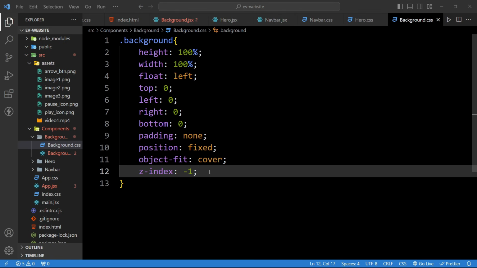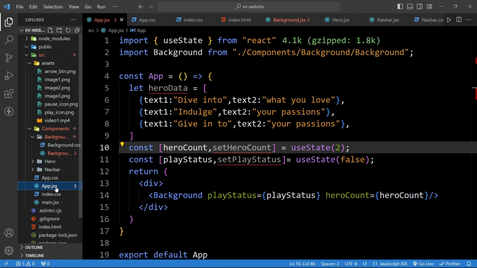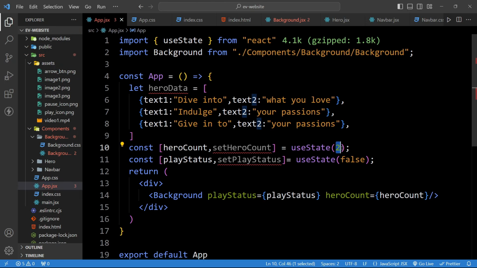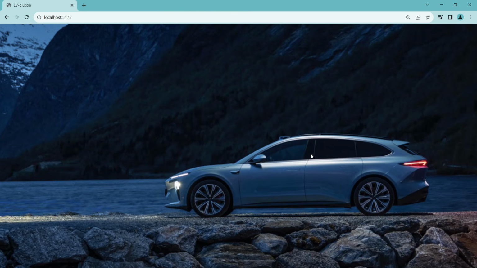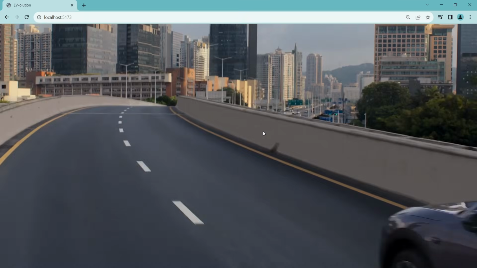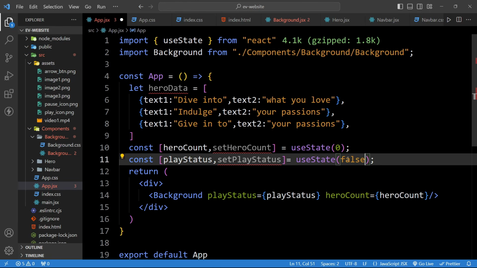Save this and come back to the web page. So here we have the image3, because in the app.jsx file useState is 2. So we have initialized the heroCount with 2, and if we change it to 0, you can see the image1 is displaying. If we change it to true, then it will display the video. So let me set it as false, and now we will design our navbar.